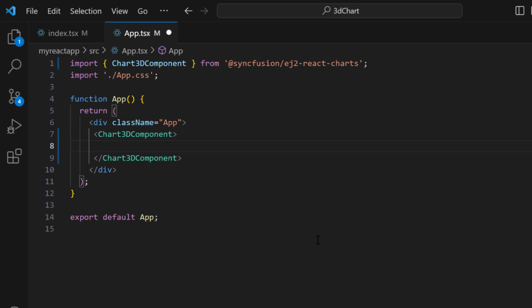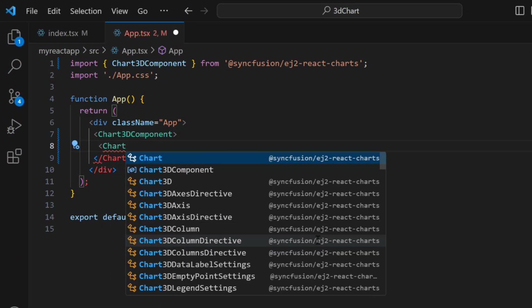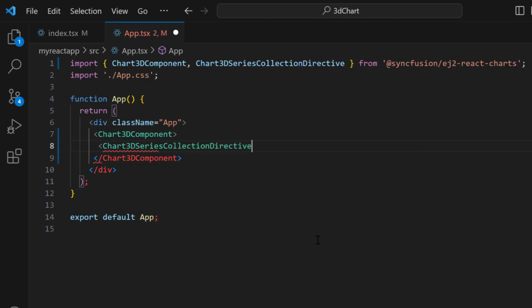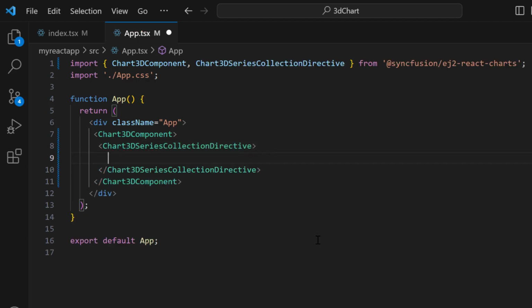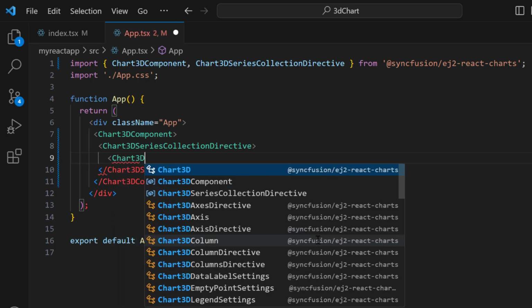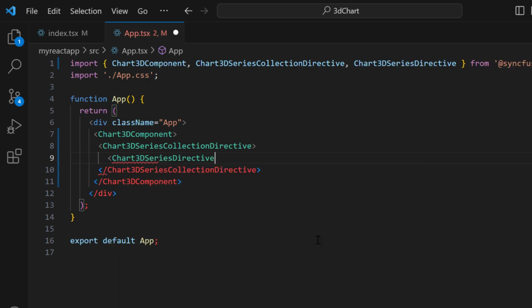To show data points, I need to bind data. So first I add the Chart3DSeriesCollectionDirective tag, which allows you to specify multiple series. Here I add a single series using the Chart3DSeriesDirective tag. To use these Chart3DSeriesCollectionDirective and Chart3DSeriesDirective tags, I need to import them from the Syncfusion ej2-react-charts package.